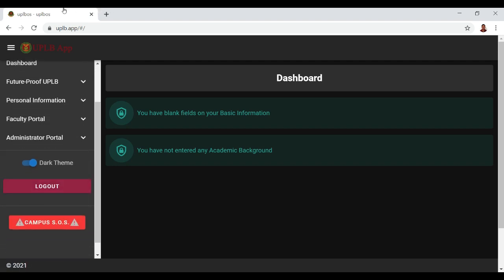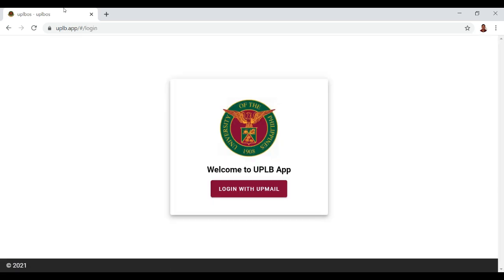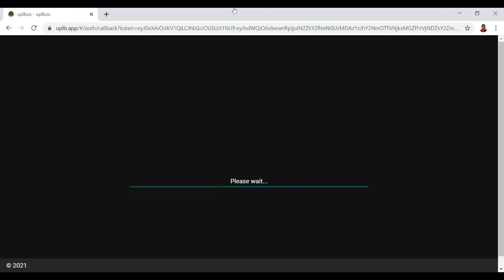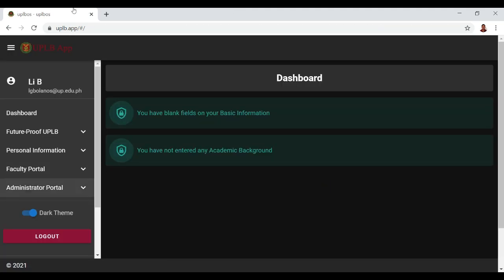If you log out, the next time you log in, you won't need to input your UPmail and your password. So okay, that's it.